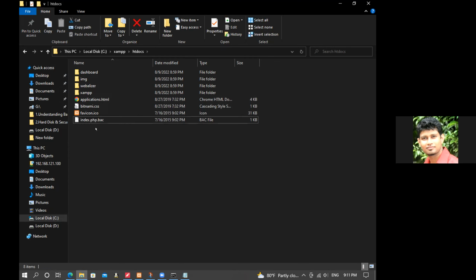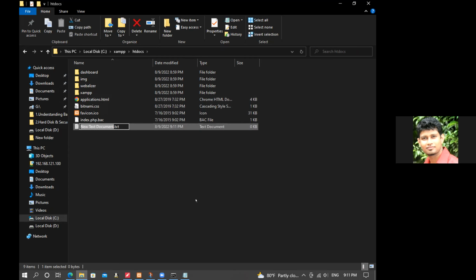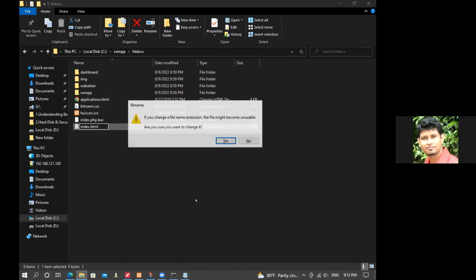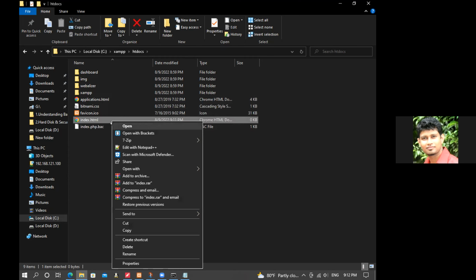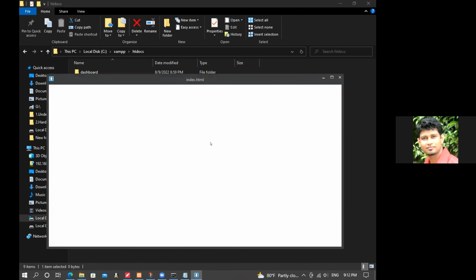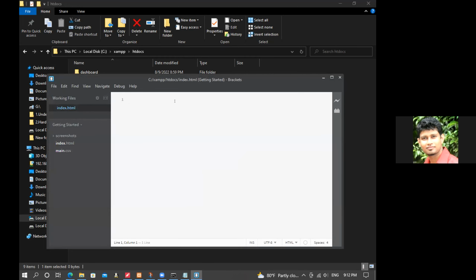Create a new text file. Rename it as index.html. Right click, open with Notepad. Then type your name and save it.